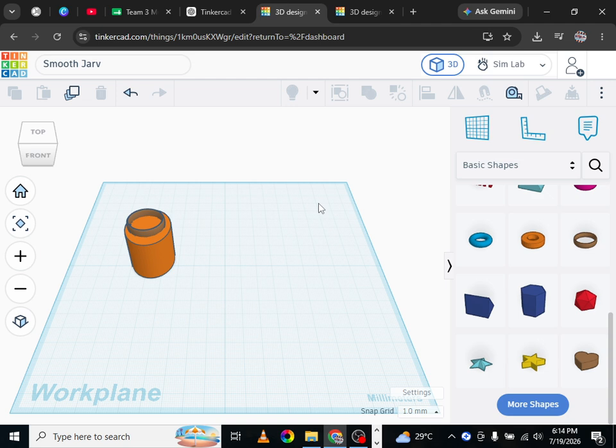Finally, keep your browser updated, use a stable internet connection, and take advantage of Tinkercad's automatic cloud saving so your work is always protected. And that's how to master Tinkercad.